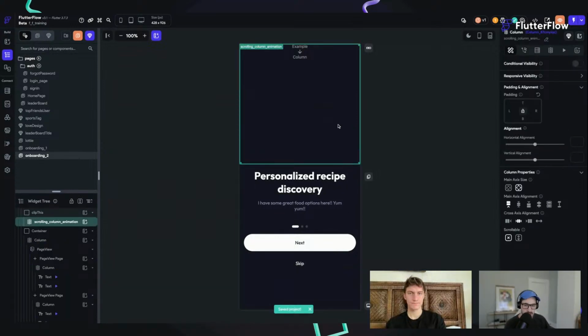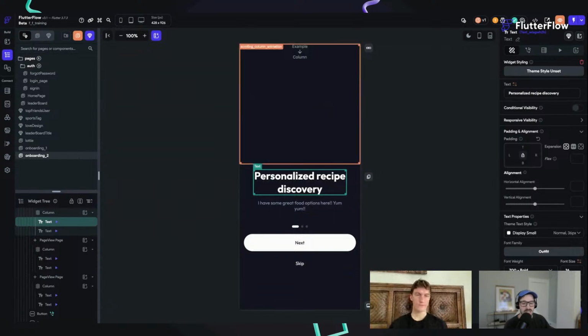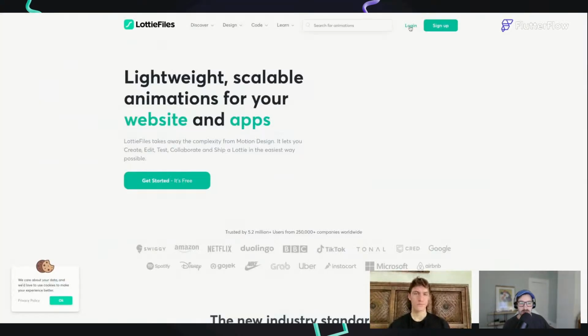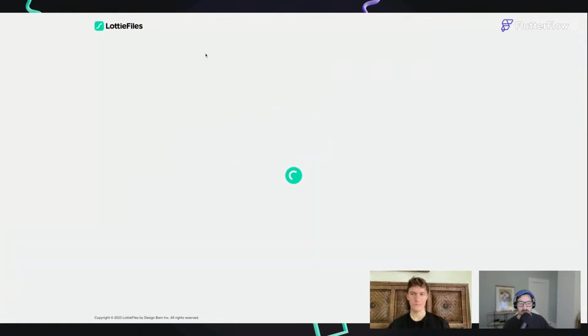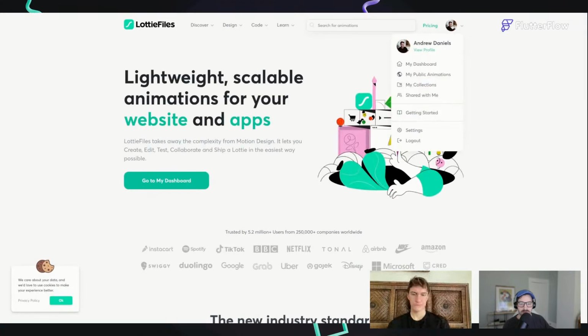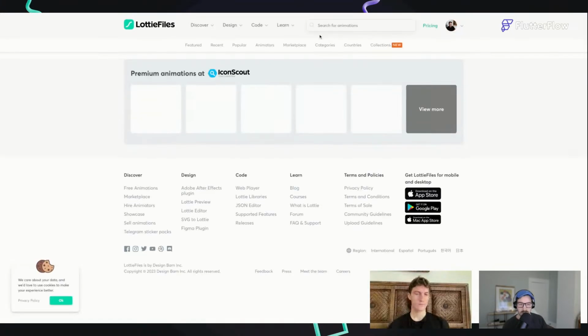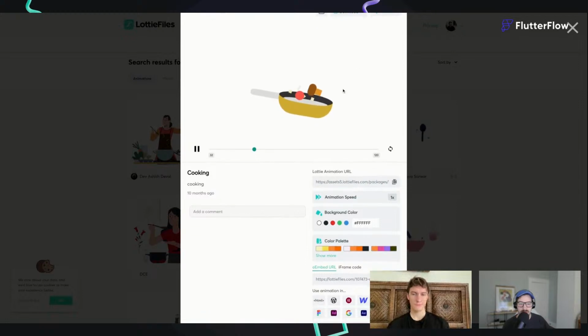Like here, utilize Lotties. So if we want to come over here, let's just say we're doing personalized recipe discovery, right? Let's pretend like we're doing that. Let's go over to Lottie, and I will stop sharing. I'll share this tab instead. I'll log in. I think I need to log in with Gmail. Let's look at some cooking examples. Cool. I like this. Let's go ahead and grab this.